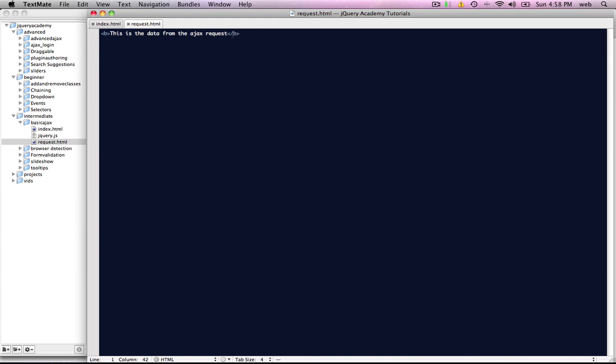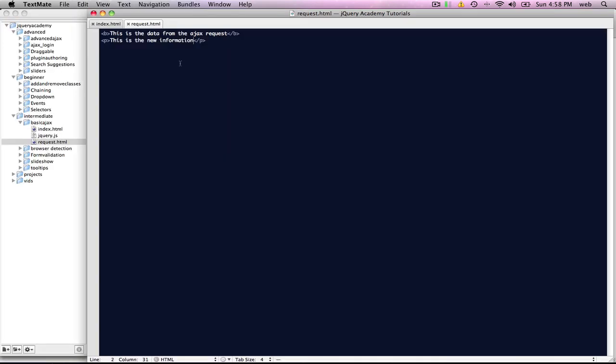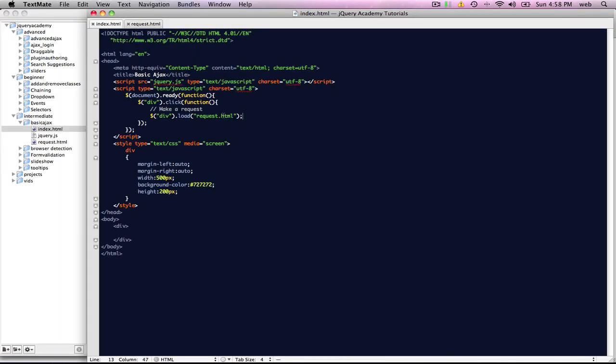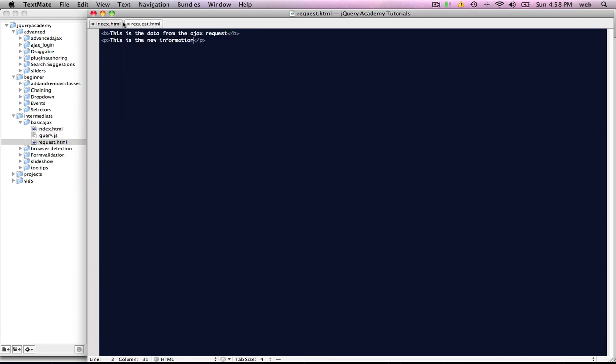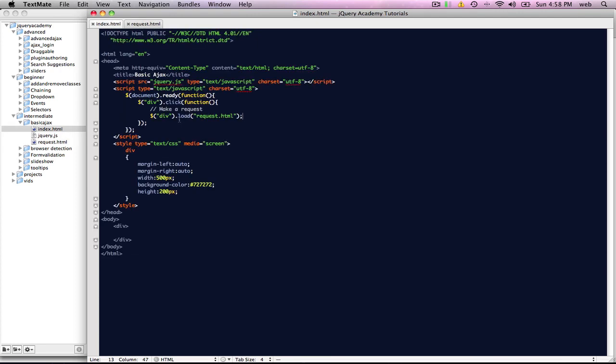We could try saying something different, or we could maybe add a new paragraph. This one will say this is the new information. We're going to save that, go back, reload the page, and try clicking it again. Now notice there's a new paragraph in there that says this is the new information. So that's showing you that using the index.html page, you can load content from another file called request.html using jQuery's load method.